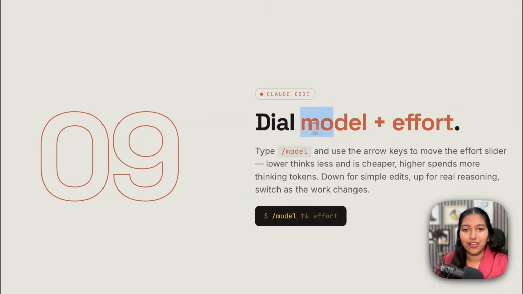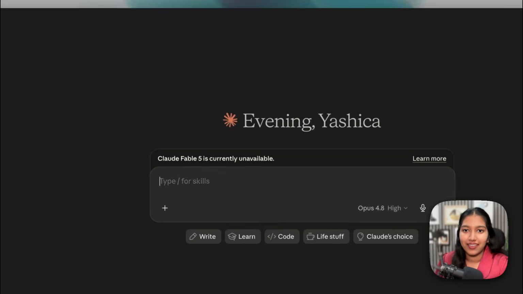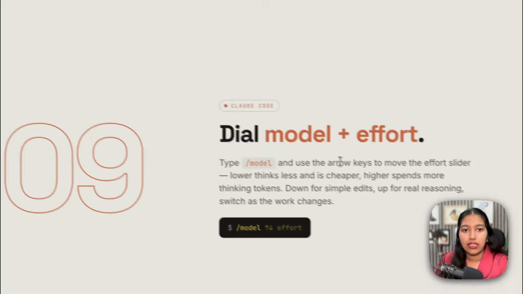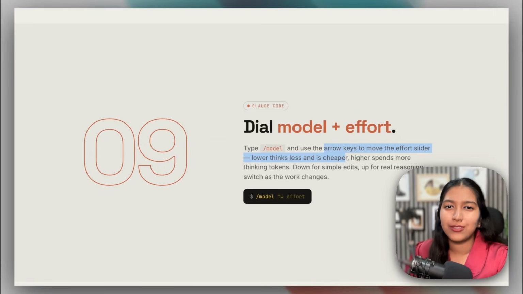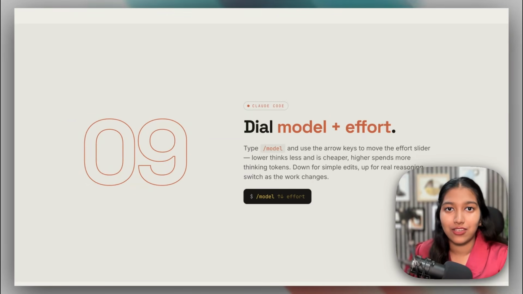Point number 9 is around the model and effort. To be honest, this also applies to your Claude chat, wherein you must switch the models as per your task and also the effort level. The same goes for Claude Code. You can do /model and easily change the model based on what you're trying to do. Haiku is good for basic tasks, Sonnet is good for all of them, and Opus is good for complex ones. If you keep switching, that saves a lot of tokens. Opus uses almost 2 times the tokens that Sonnet uses. Turns out you're doing a simple task and you have chosen Opus, and now boom, your session limit is gone.